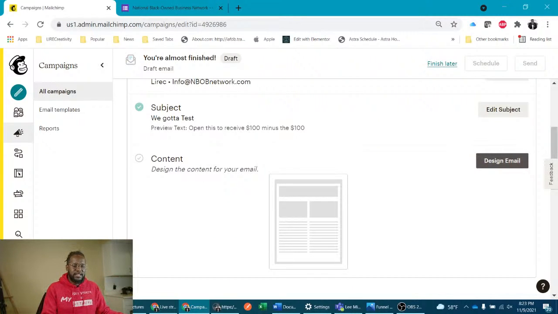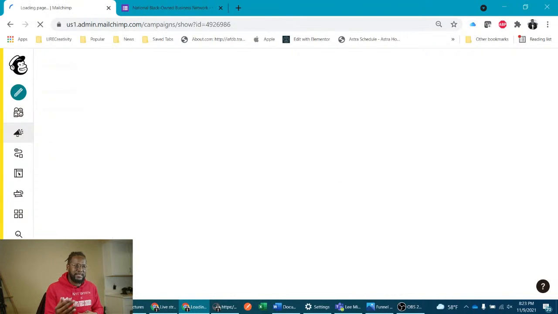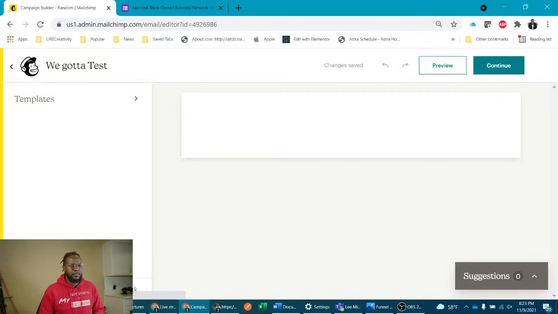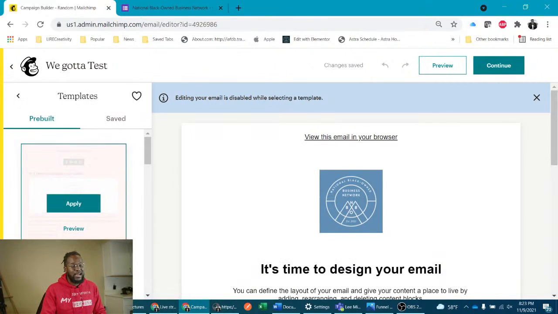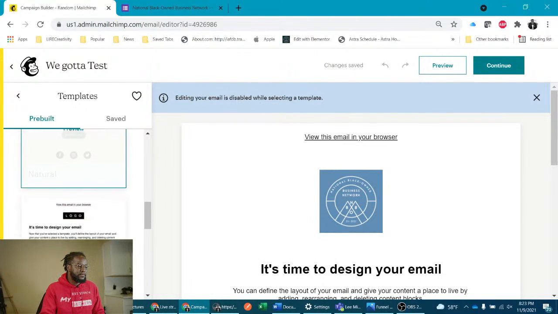All right, this is the design part. I'm not going to design anything right now, but designing this is exactly like designing your web page. It's typically the same all the way through MailChimp, and that's what makes it so great because it's easy to use, right? So I'm going to use a template. I don't know how to create an email. I don't know how to design it. So I'm just going to go find a template.